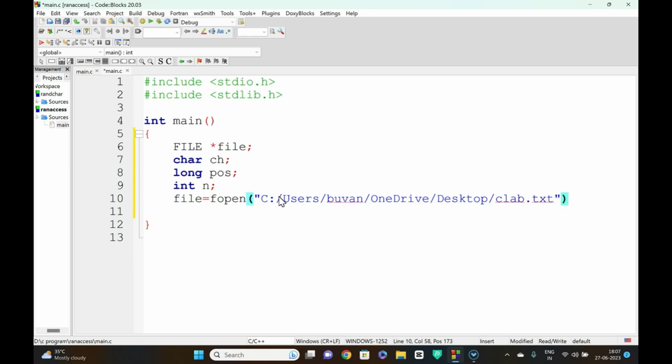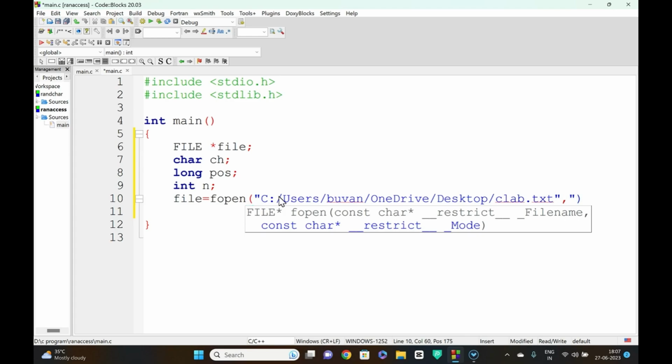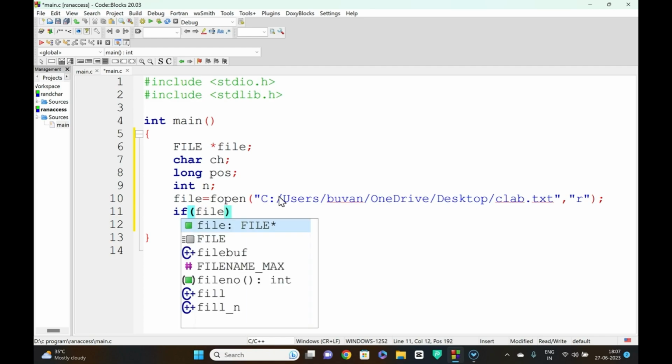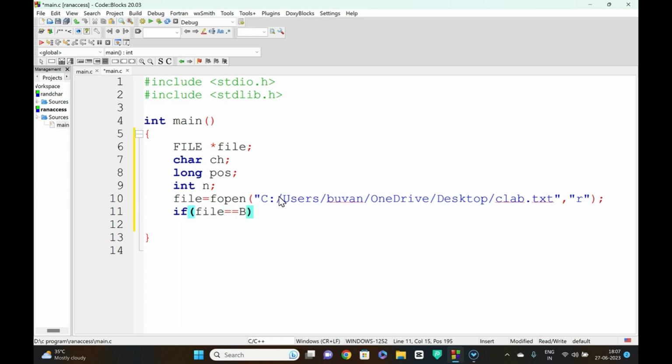To read the characters we are going to use the read mode. So R, end with the semicolon. Now we are moving to the if conditional statement. So if file is equal to null. What happens if the file is null? Then it is automatically error in opening the file, otherwise the file is empty.